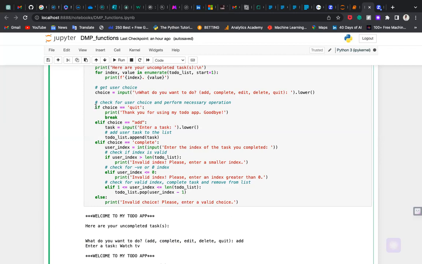That's the else. Because each of these will give you true or false. Play football, it will come here, false, because choice is not equal to quit.